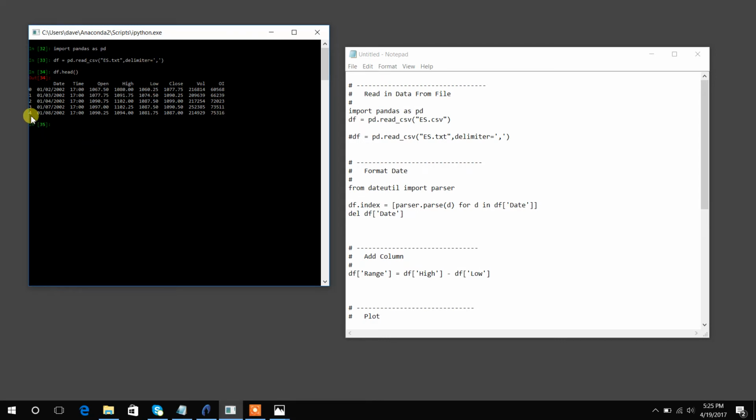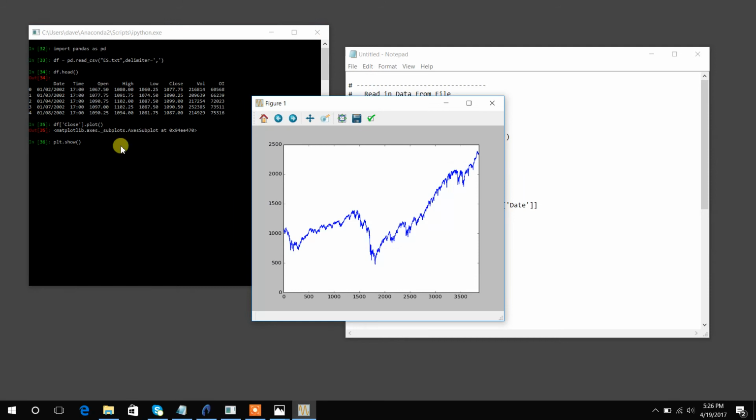The index is what is on the farthest left. So you can see we have an integer index for each row in our data frame. Now, if you go and plot that, let's just plot the close very quickly. The x-axis will assume the index, which in our case is just the bar numbers. Now, what if we want to make the x-axis dates?